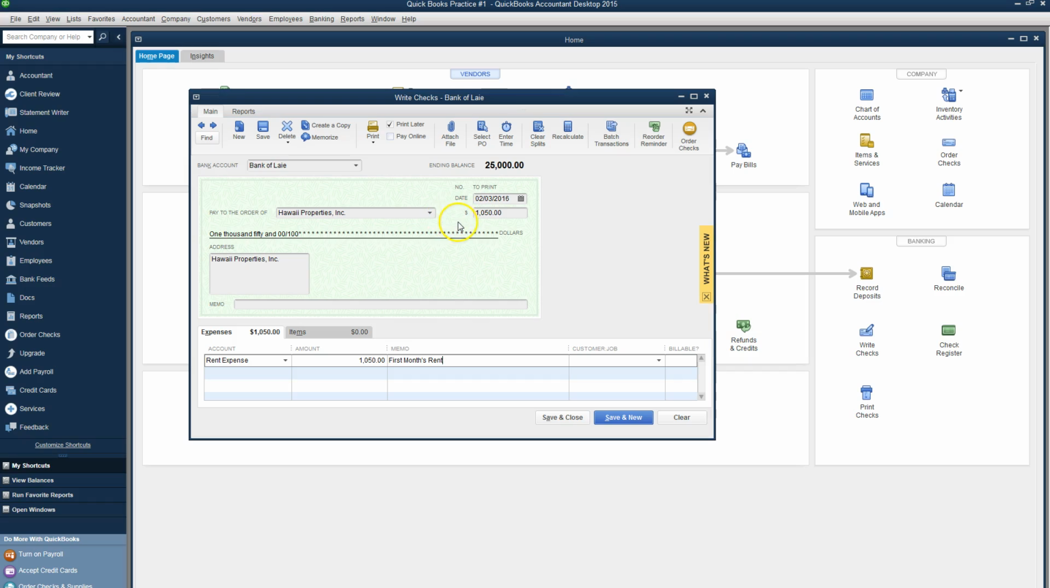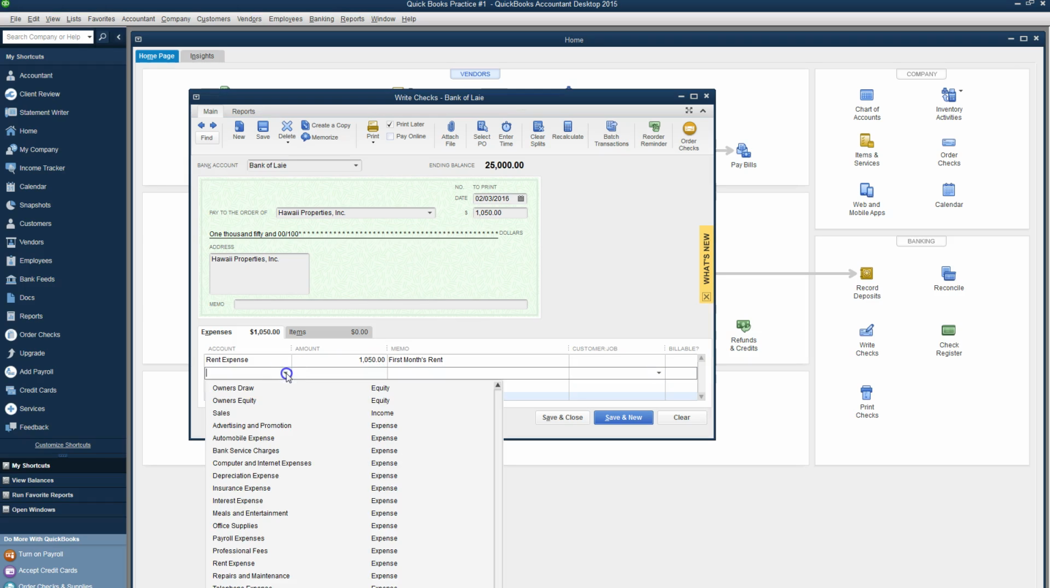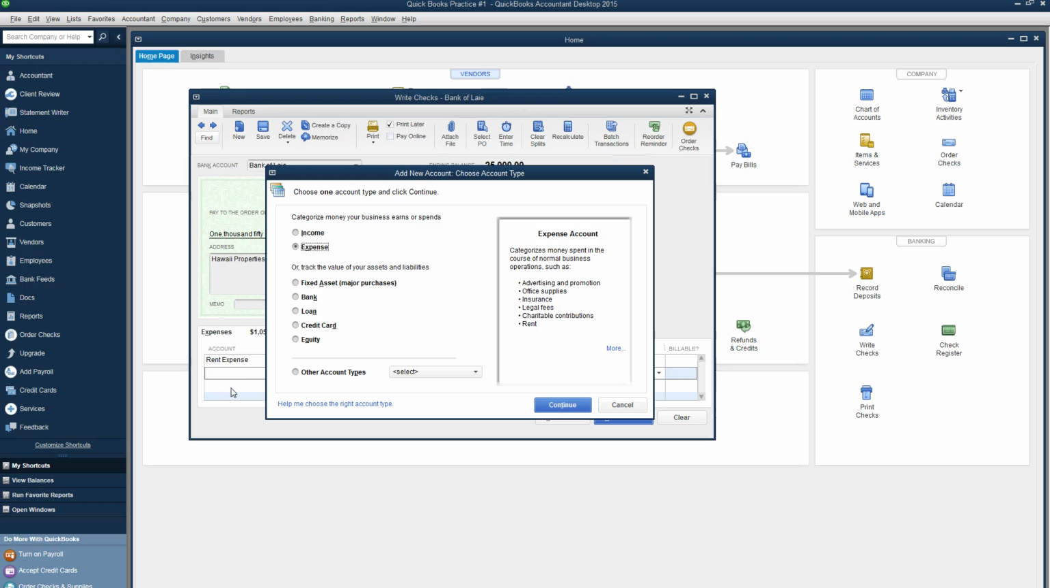Now, a check can go into two different accounting accounts at the same time. The other accounting account we want is the security deposit. And we look through our list of accounts and we don't see security deposit. So we're going to add new. Now, a security deposit is an asset. It's not a fixed asset major purchase.